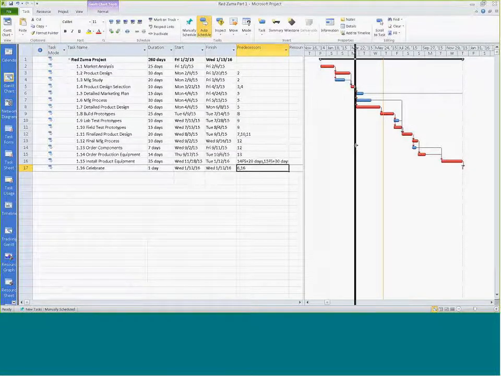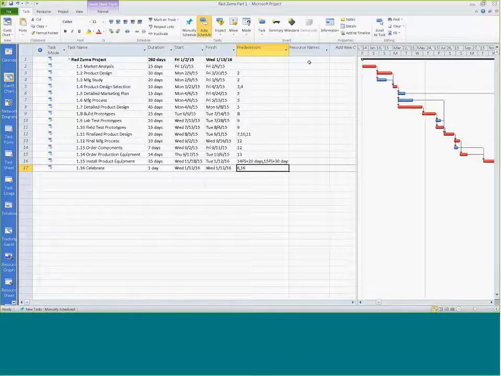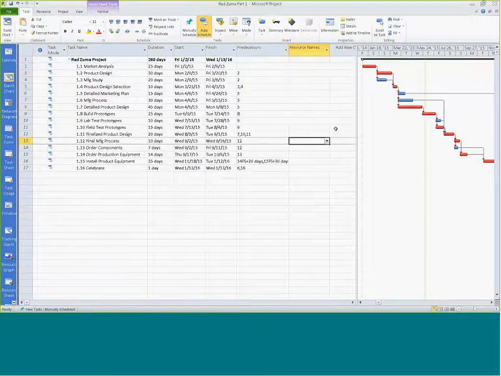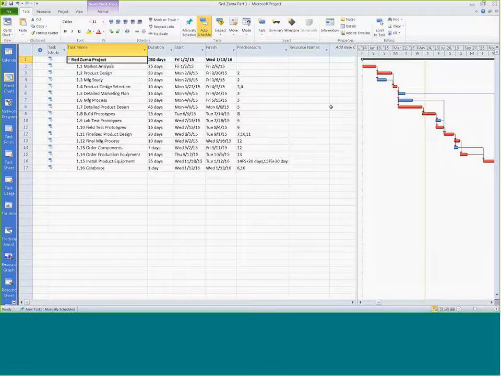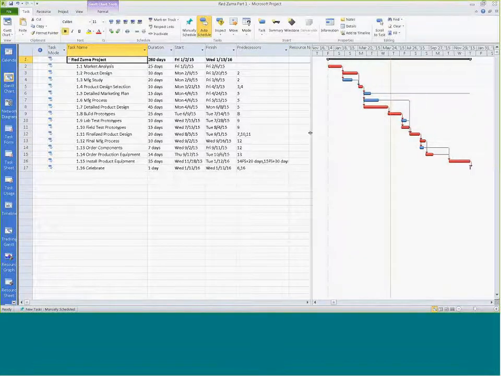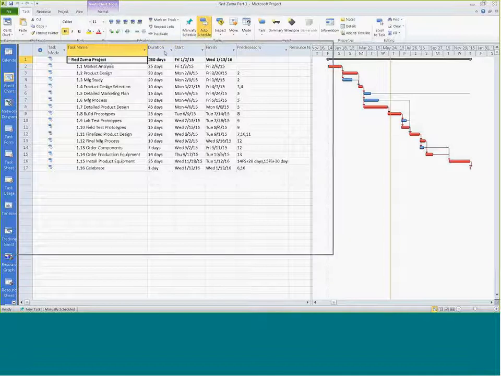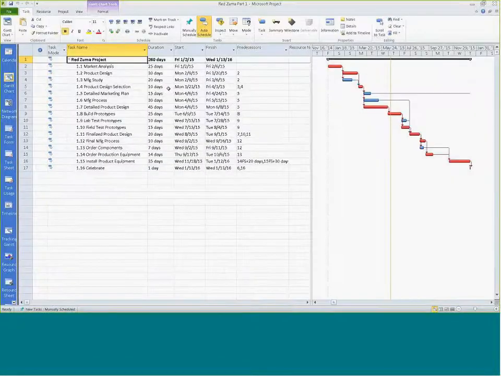Now, in Chapter 8, we just talked about adding resources. We're not adding those yet. We will add those in Part 2 or Part 3 at the very latest of the Red Zuma project. But now this is as far as we need to go. So we're just going to save that. So then upload Red Zuma Part 1.